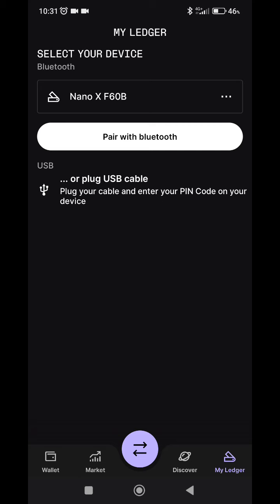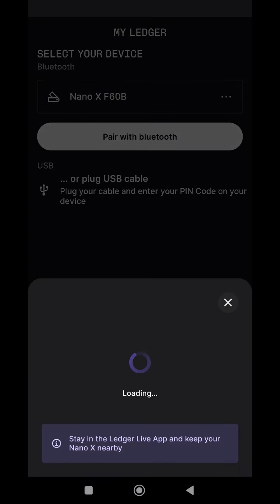Okay, Pair with Bluetooth. You just click that and you will see on-screen instructions. Everything will be fast, and in less than 1 minute you will see that your device is paired. Okay, now you can just click here.